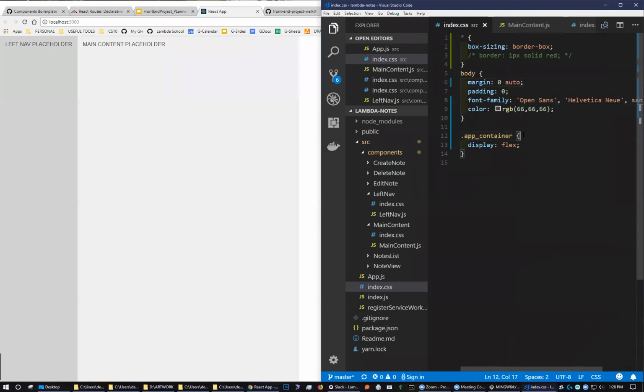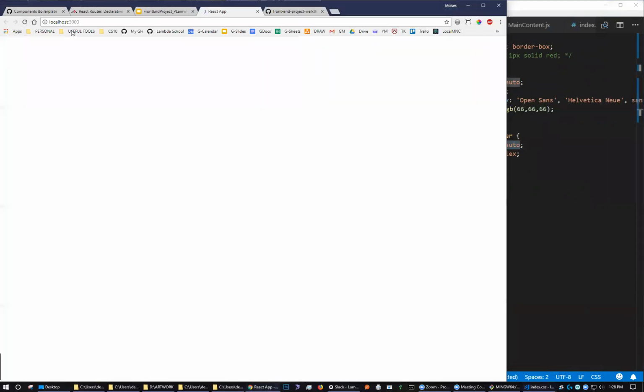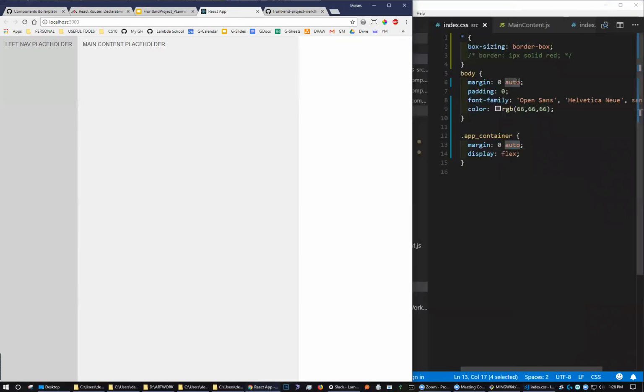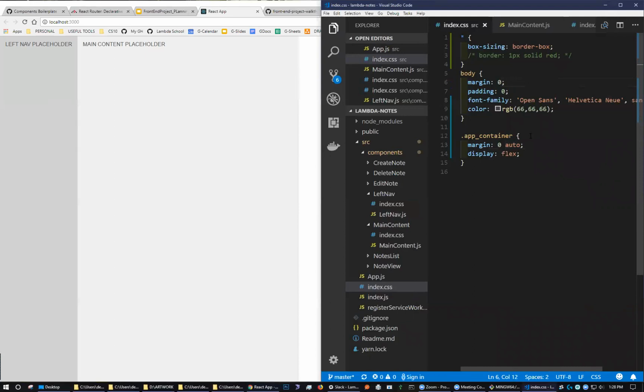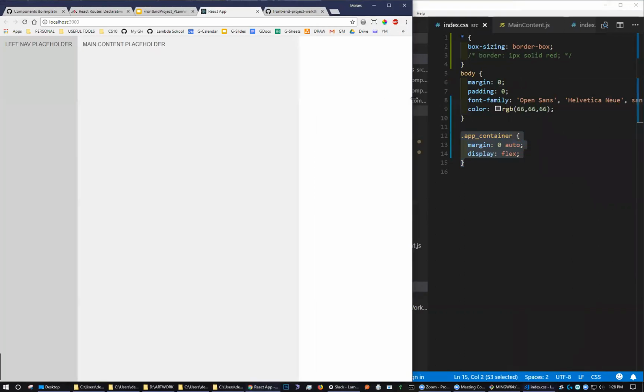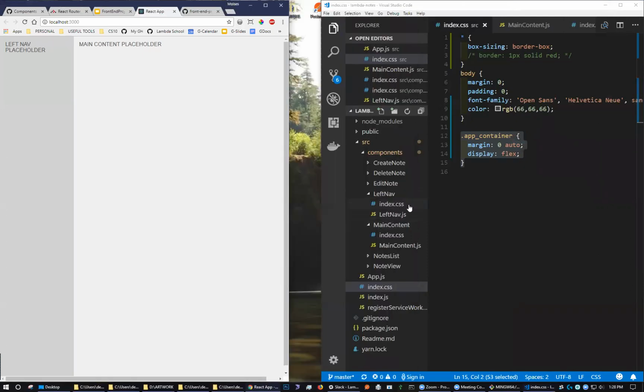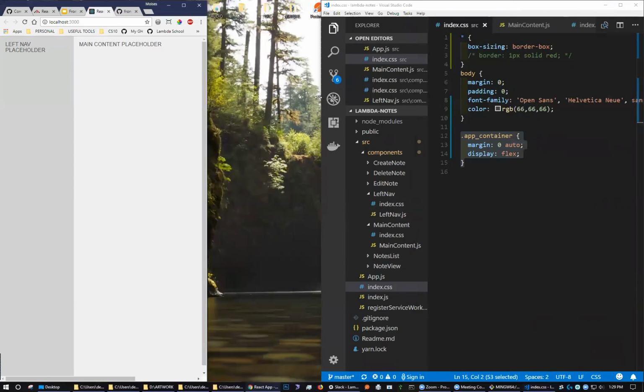My app container has a display of flex. I'm going to put a margin 0 auto on it. What does this do, right? I am saying the top and the bottom margin of my application will be 0, but the left and right margin will be automatic. So if this is done properly, why is this not actually working? Is there something else holding my app together? Yeah, there might be.